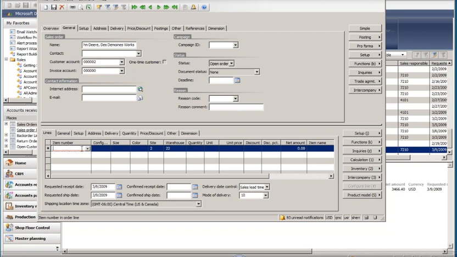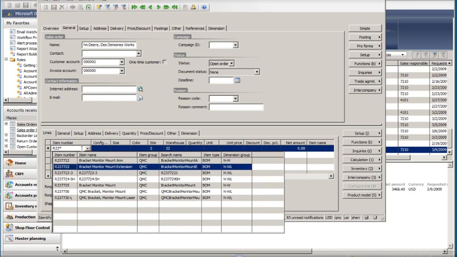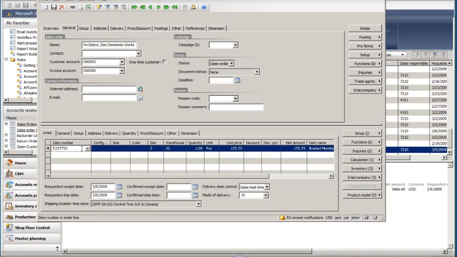And I'll select an item. Remember, I can always type in part of the item number and get to a range where I can select the proper number, or I can search by item description also. Let's enter the quantity for this item. We'll say our customer has requested 20 of these.